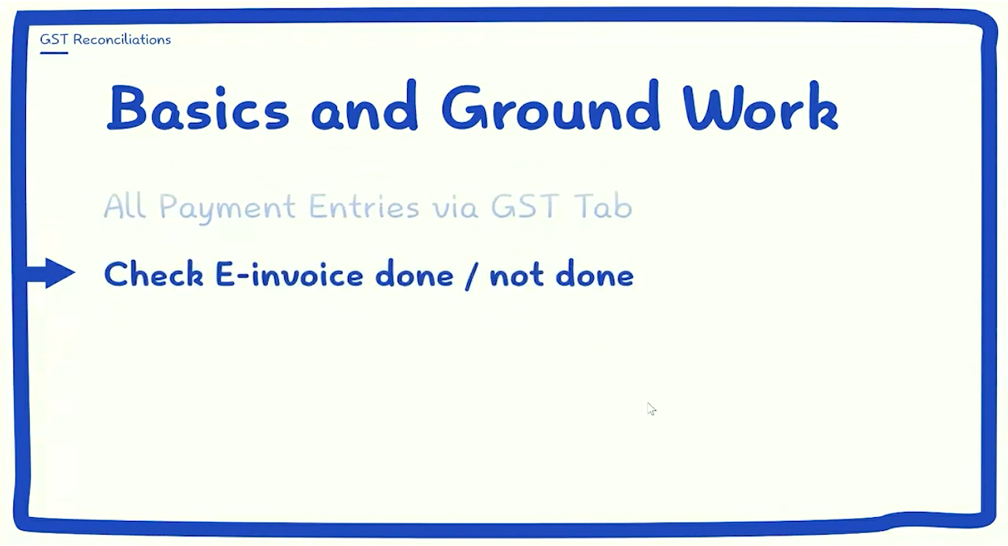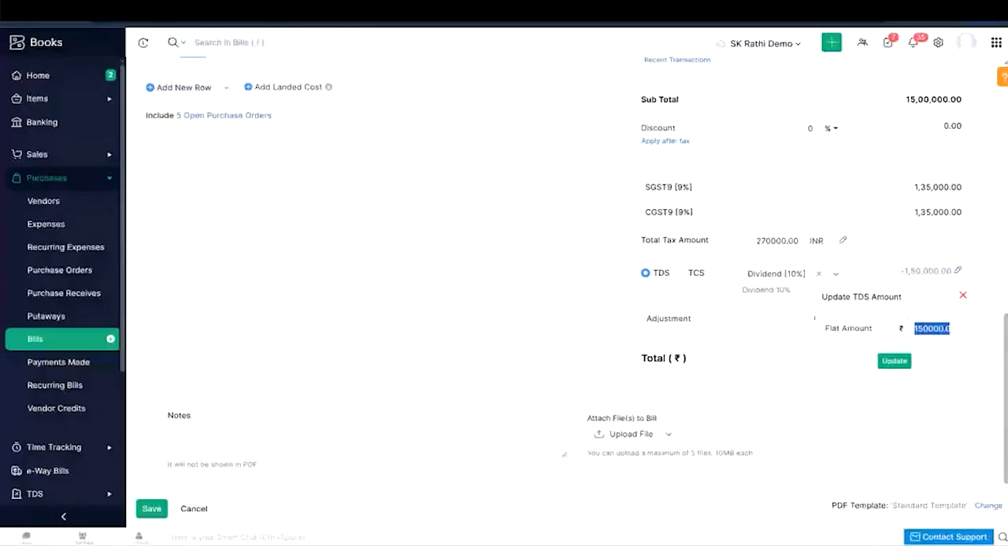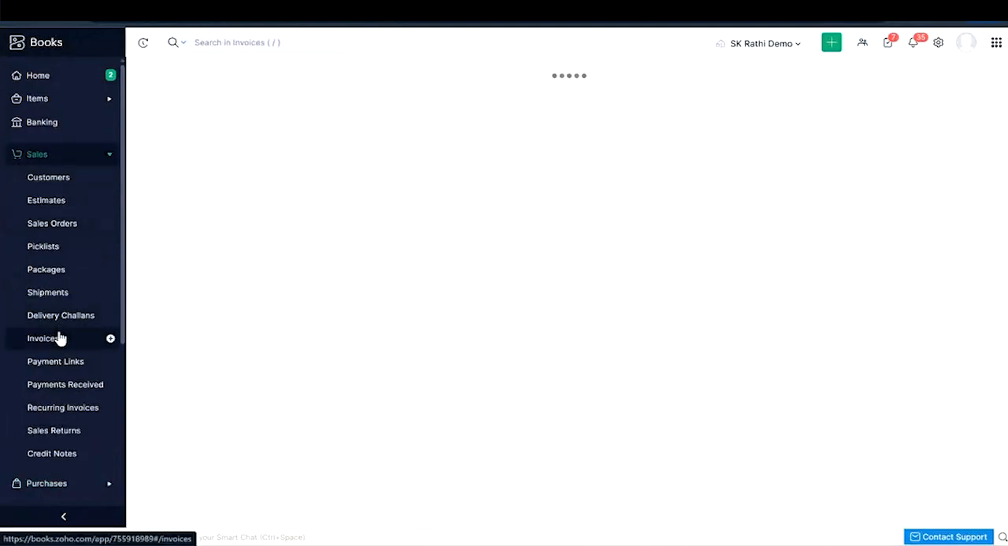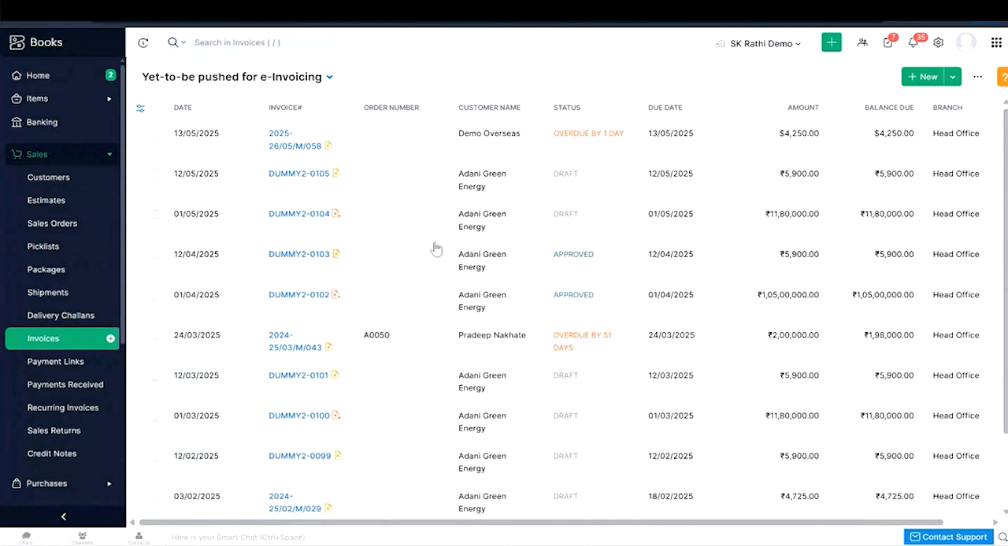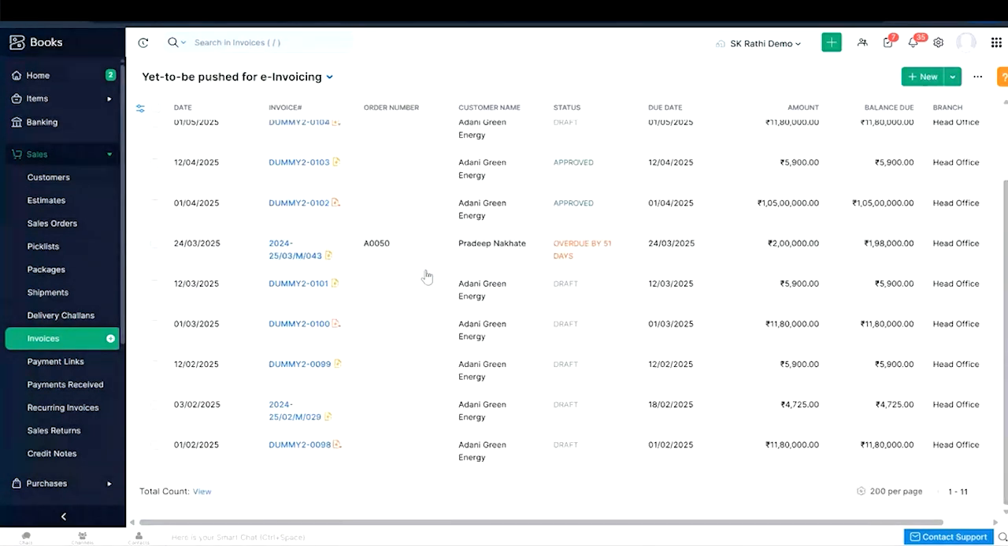Now the third important thing is whether you have done e-invoicing or not. Now in our case, e-invoicing is not applicable, but normally if e-invoicing is applicable, then our suggestion would be, from a finalization perspective over here, you will see one called yet to be pushed for e-invoicing, right? So now you have a list of transactions that you have not pushed for e-invoicing.